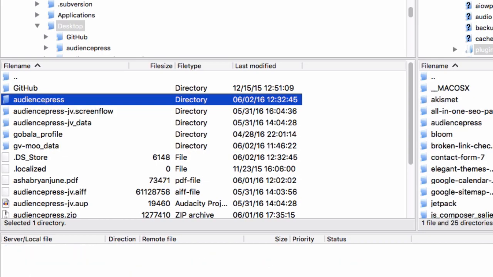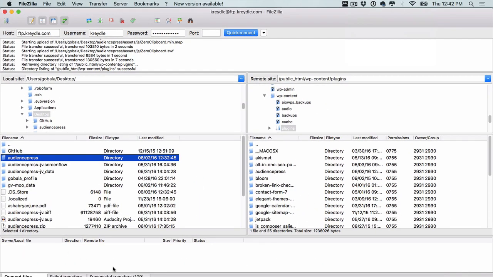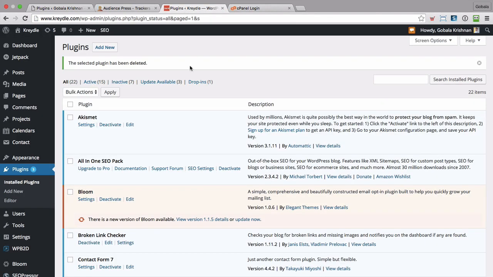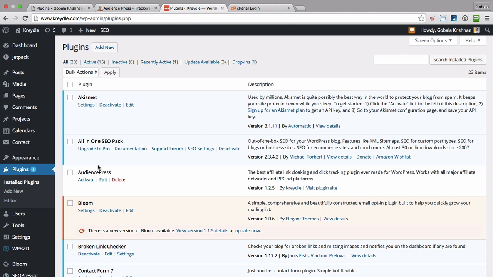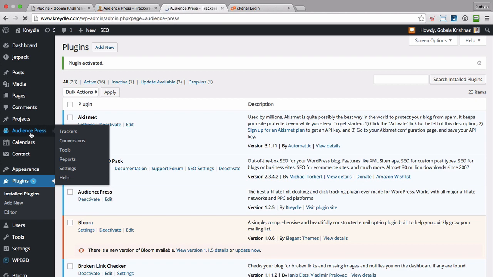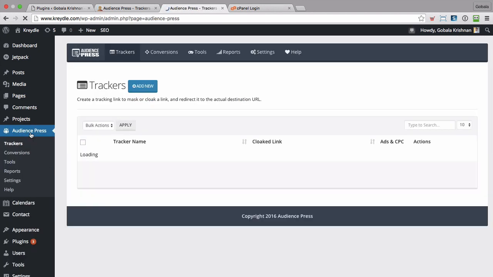So once the upload has been complete, you should see the bottom window here completely empty. It means all processes are complete. Now you can log in to your WordPress site, go to the plugins page, and you should see AudiencePress right here. Click on activate, and you would have activated AudiencePress. Again, you should see AudiencePress right here. Click on AudiencePress, and you'll be prompted to enter your license key.